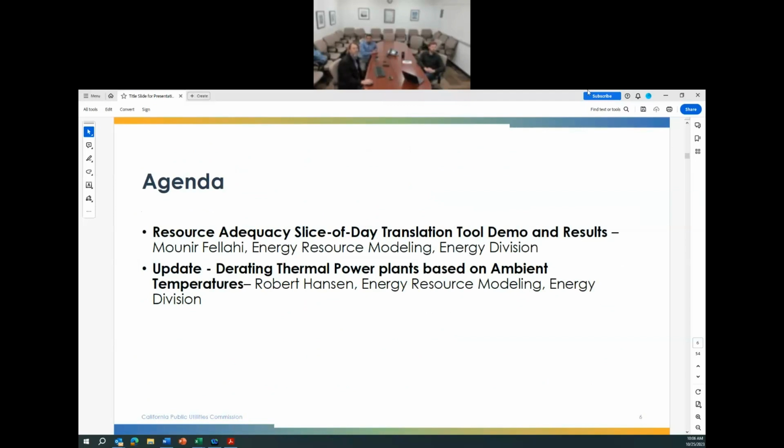The agenda for today, really 2 big items. Slice of day translation tool. We're going to demonstrate the tool and results. Munir Felahi will be leading that conversation, and there's an update to a proposal that we put out earlier this year regarding thermal derates for thermal power plants based on ambient temperatures. That's Robert Hansen. Okay, next slide.